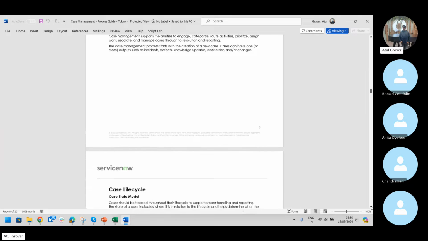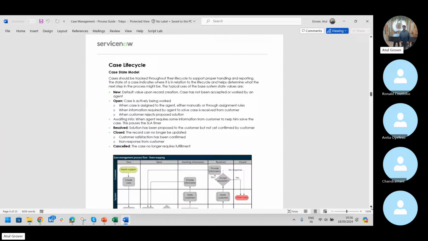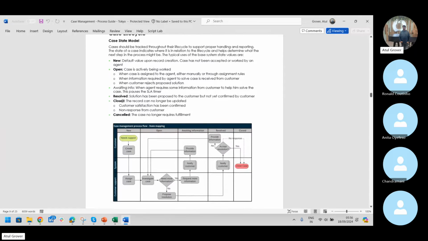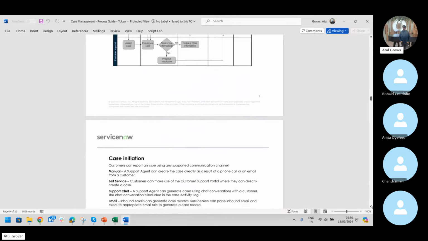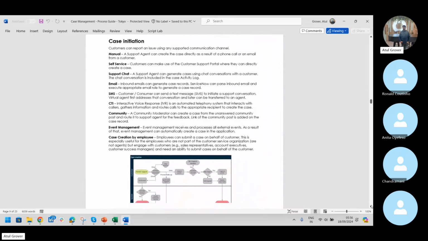And then the case lifecycle. What is the meaning of new? What is the meaning of open, resolve, close, cancel? What happened in these cases? So nothing to worry about that I need to create all this documentation. Documentation is already there. You just have to find it and use it. Manual, self-service, email, SMS, community, all these ways to create a case.